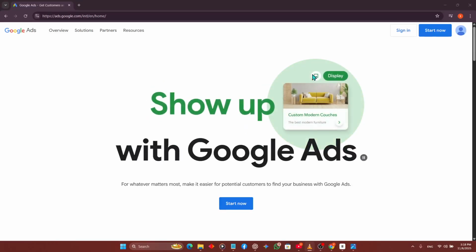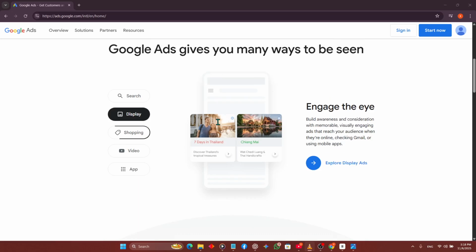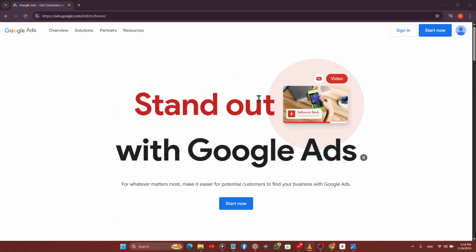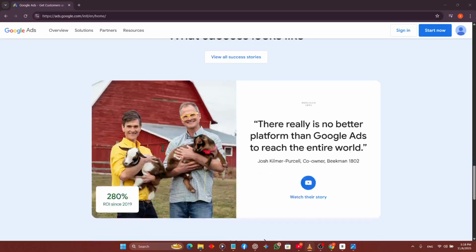In this tutorial, I'll show you how to use Google Ads lead form assets effectively by following some proven best practices to help you capture more qualified leads directly from your ads. Let's begin by heading over to the Google Ads website.